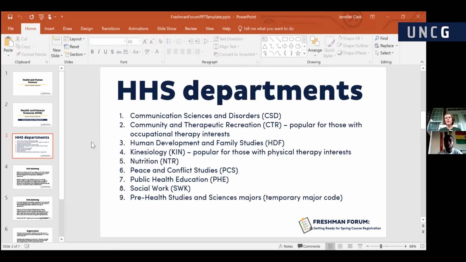Communication Sciences and Disorders, for example, has a major in speech pathology and audiology. In Community and Therapeutic Recreation, there are 2 majors. Therapeutic Recreation is one, the other is Community Recreation and Event Planning. That department is also really popular for students who have interest in occupational therapy. In the Department of Human Development and Family Studies, there are 3 majors: birth through kindergarten with teacher licensure, early care and education, and child, youth, and family development.